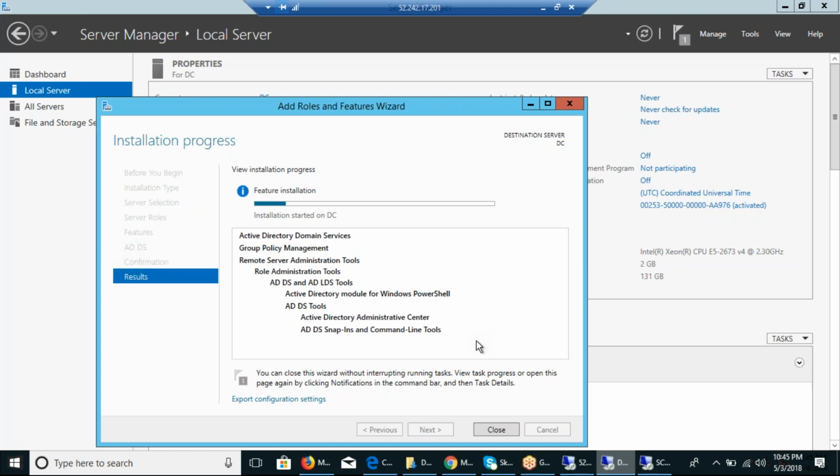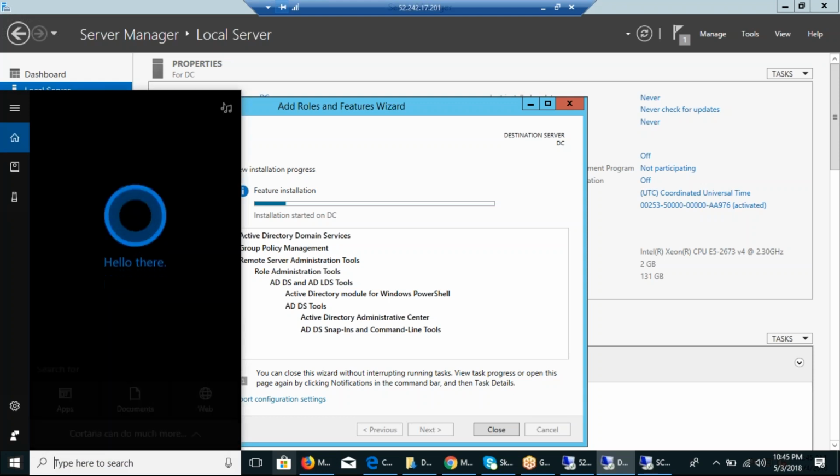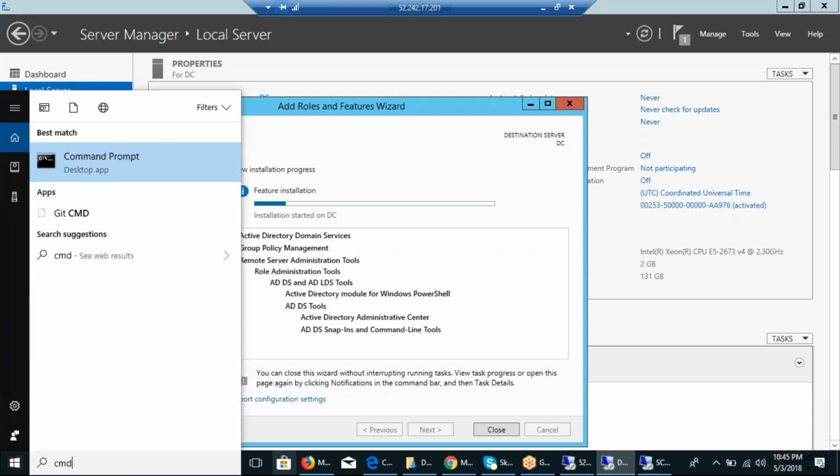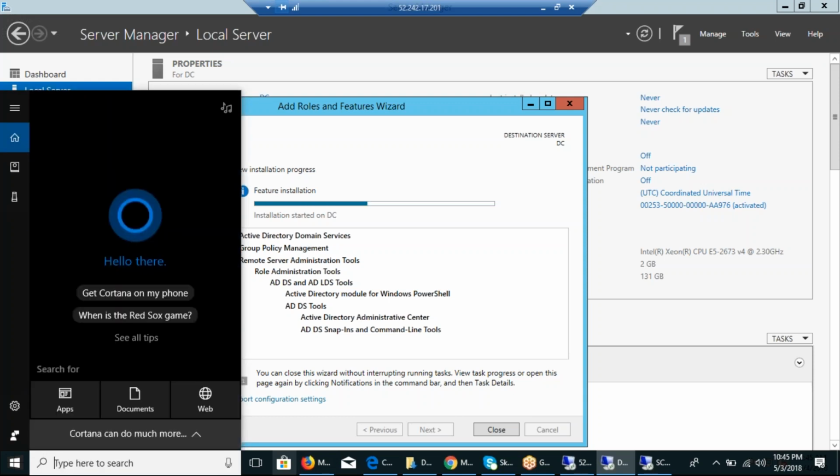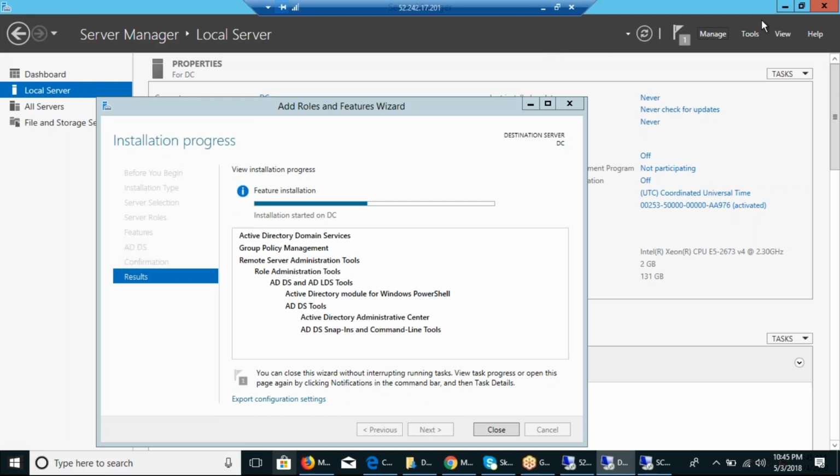Can you ping the SCCM server from here? No, that's your local computer. That's your local computer. Ping it from your server.